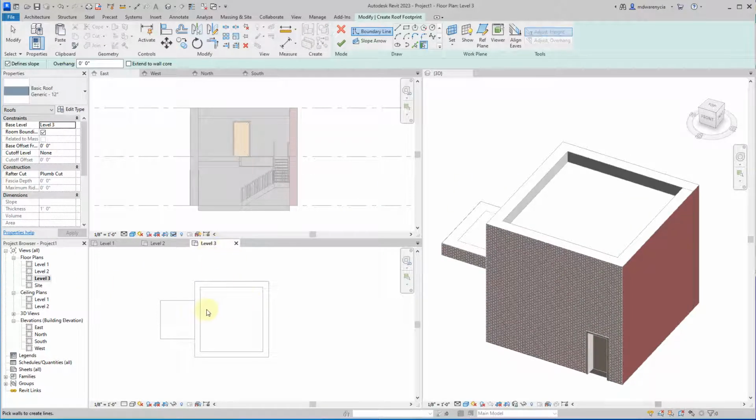So again, I'm working on level 3 right here. I'm going to use a line. Then I'm going to do an offset. Just a California thing, 2 foot offset's fairly standard. There are certain home types where you might not have the roof extend at all. You might have it extend 3 feet. We're going to go ahead and do 2. We'll leave the defined slope checked, and we'll leave chain checked as well.